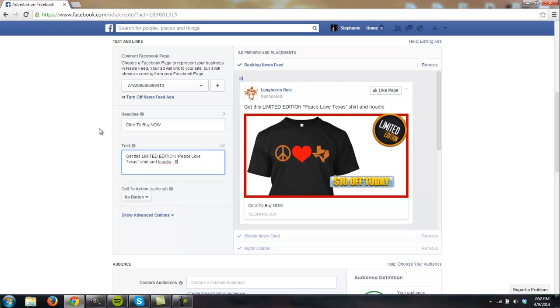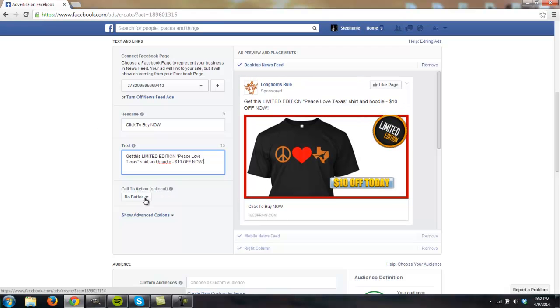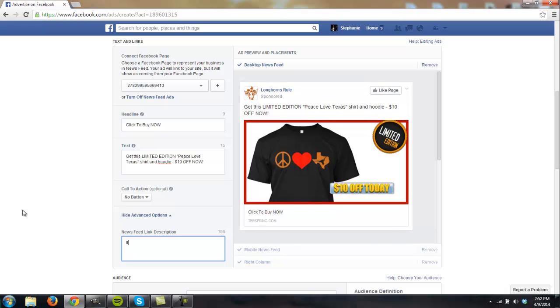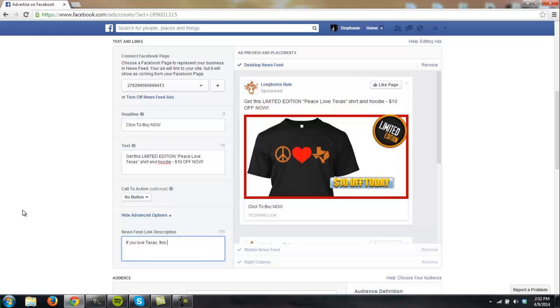And we'll say something like $10 off now. You can add call to action buttons, things like that. Not that much testing with those, so I'm not positive on how good the ROI is, but different things to test out. Show advanced options. When we have the link here, you can add another section. So if you love Texas, this shirt is perfect for you.